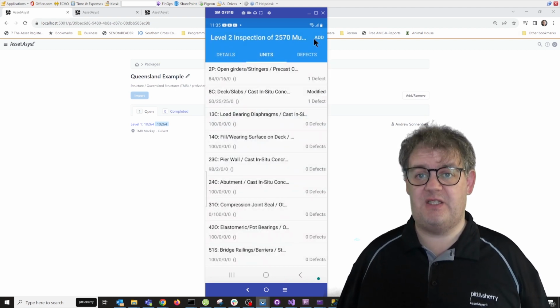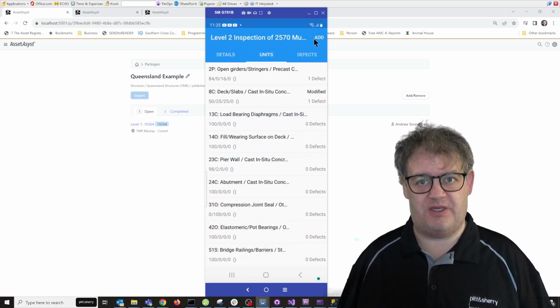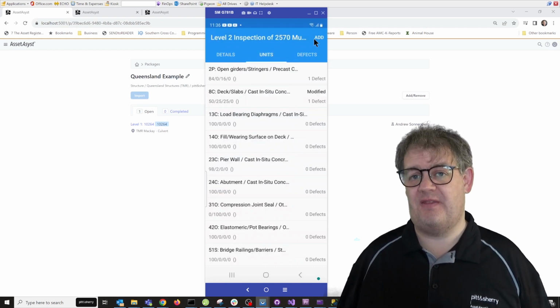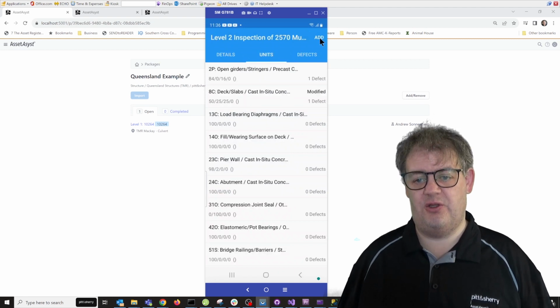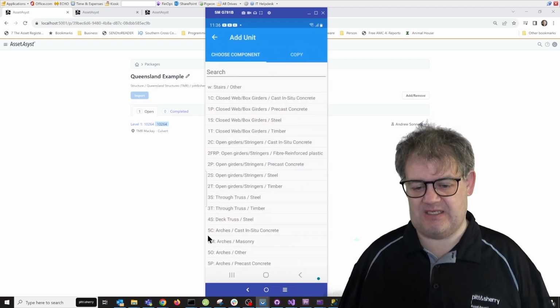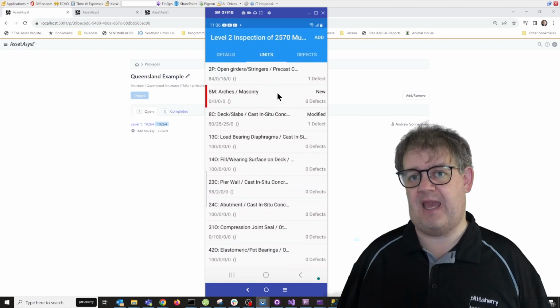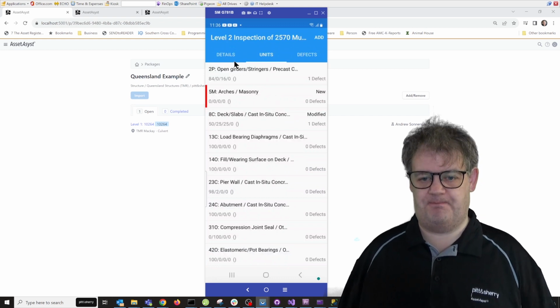Now this bridge has been inspected using the software before, so we already have a full list of components. But say this was a brand new bridge we hadn't inspected before and this list is empty. Well, we can add a component to this list using this add button right here. So we'll tap that and let's add some masonry arches. And that'll show up there. You've got the little red bar to show that this is a newly added component that will need to be assessed. So that's pretty much the process you go through for all the components.